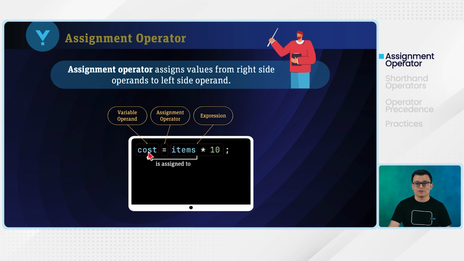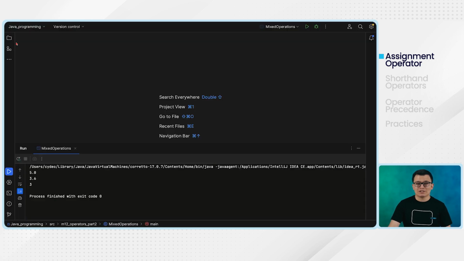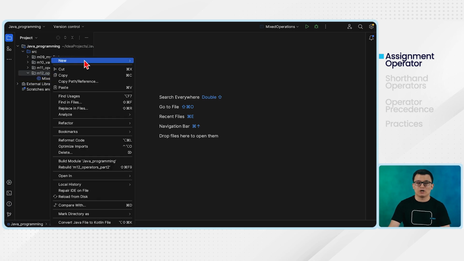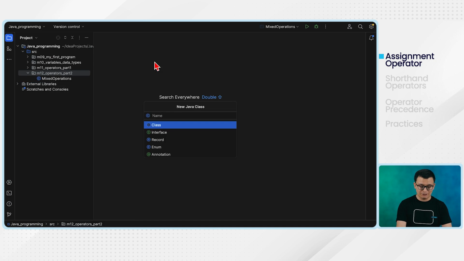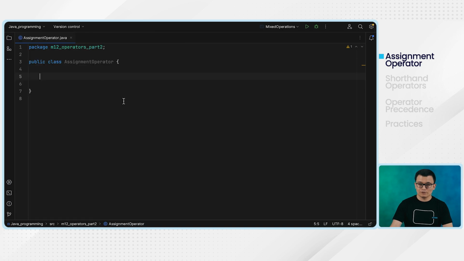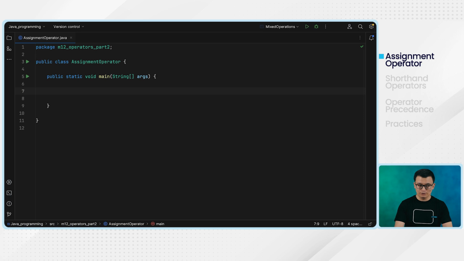Okay. For example, let's create a class for the assignment operator under this package module 12. Please create a new class, name it assignment operator. And let me give a couple of variables first. Here's my main method to make this class runnable.